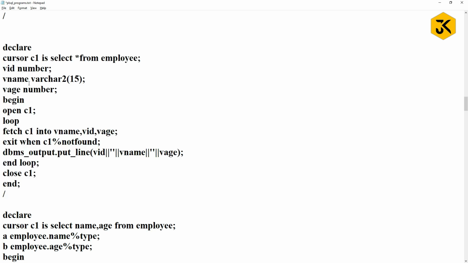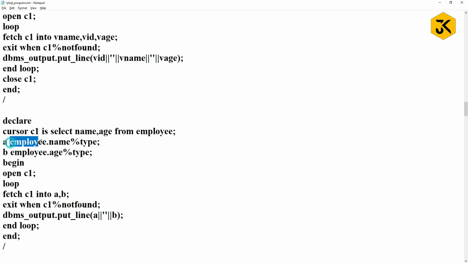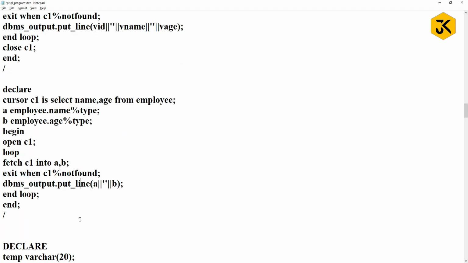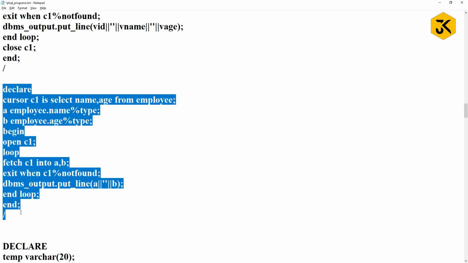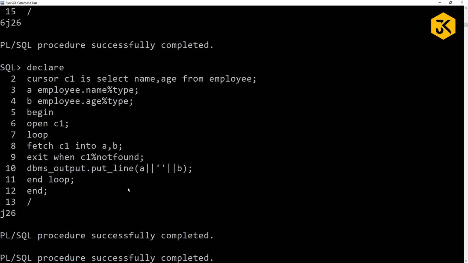Right. Similarly, here you can observe, as I know the database data type, I mentioned specifically vid as number, vname as varchar2, vage as number. But if I don't know exactly what data type is given by the SQL table, then what I can do? Simply I can use table name dot column name percentage type, employee.age%TYPE, and then I simply use the remaining code. So you can get the same data.